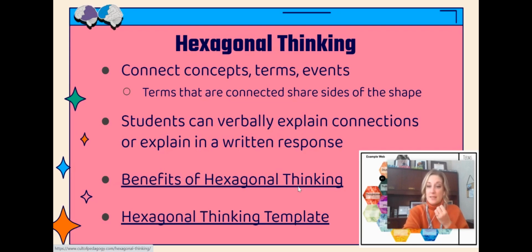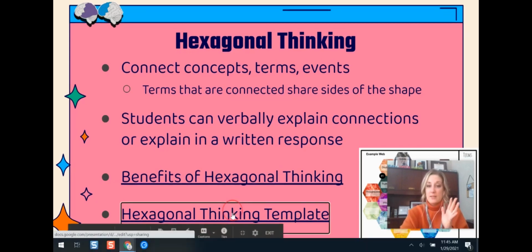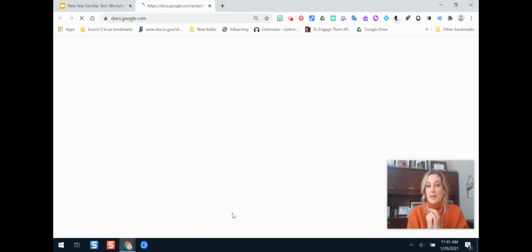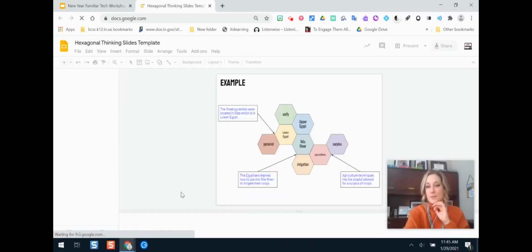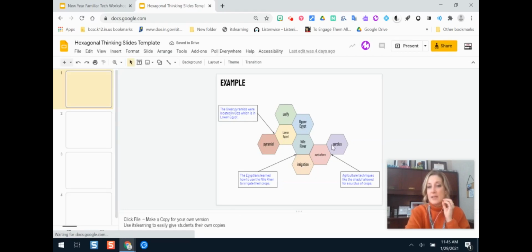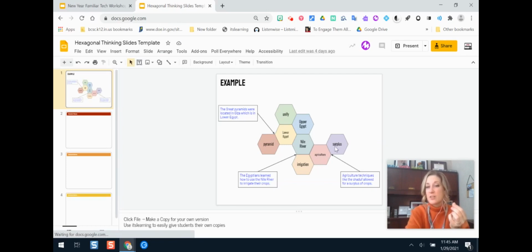And the benefit of doing this is the way it works is you have these little hexagon shapes, and they're connected. It almost looks like a little beehive here, or honeycombs. And students would write words in these different text boxes and basically say and explain why these terms are connected. So ideally, if you have two terms that are touching here, there's some type of connection between them.